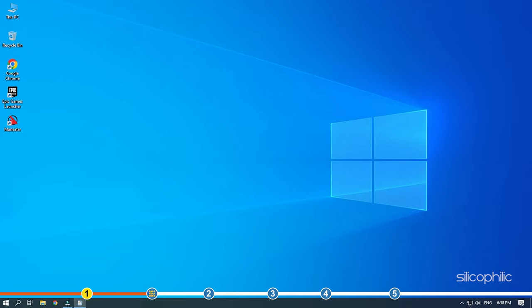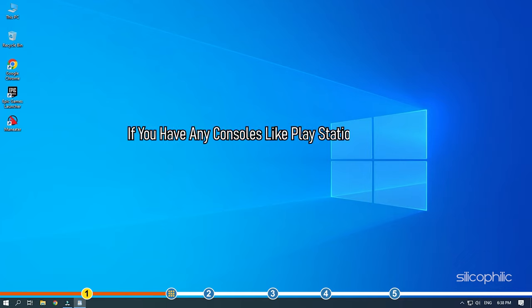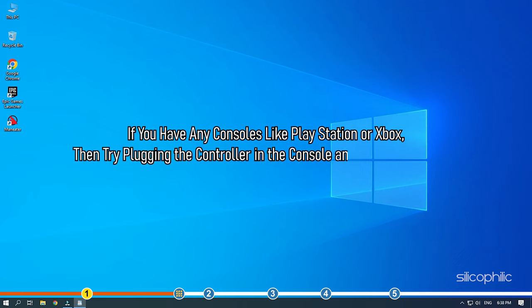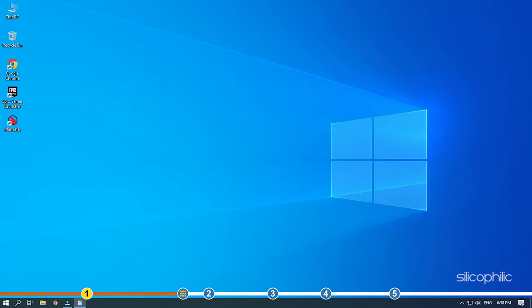Try plugging in a computer that has Windows 8 or 7, as many users have reported this problem to only happen on Windows 10. If you have any consoles like PlayStation or Xbox, then try plugging the controller in the console and check if it works. If the controller is not working anywhere, it's likely a hardware malfunction and you will have to get a new one. But if it does work on other PCs and consoles, then follow the other solutions.